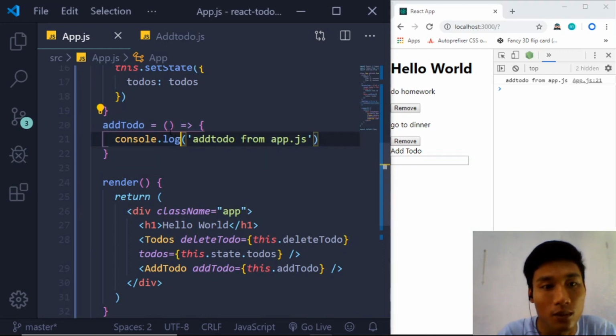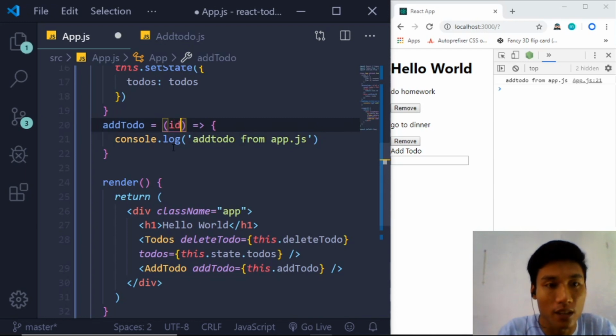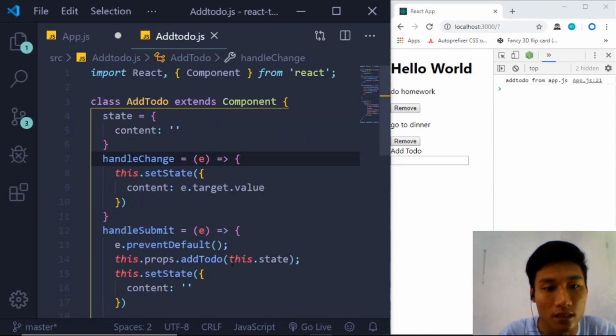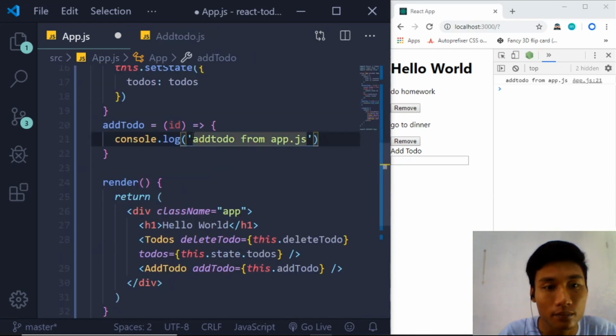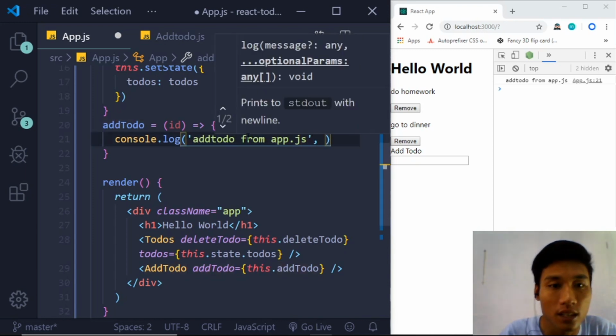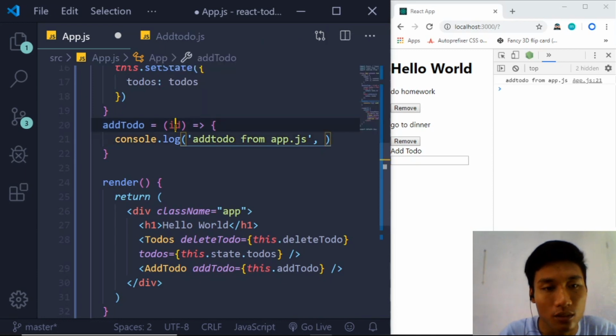Okay, so I want to do id as a parameter, which in addTodo is this.state. So go to app.js, and I want to console.log the id as well. Not id, content, right?